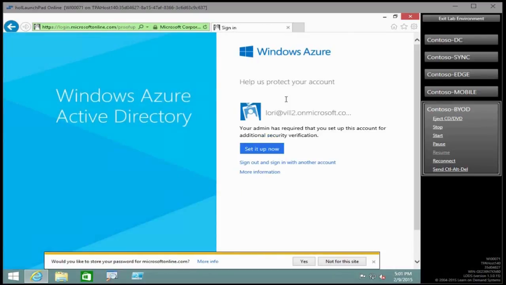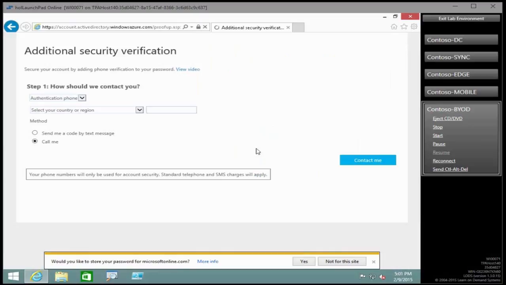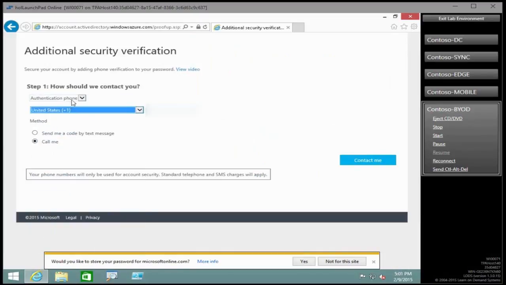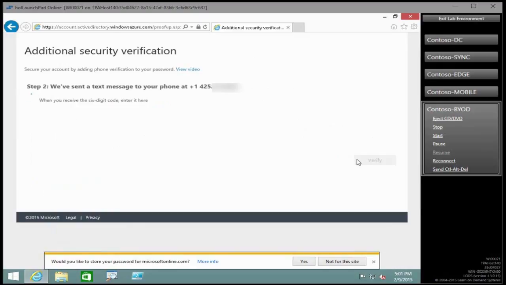It's then going to say, hey, you need to set up your multi-factor authentication. So we'll hit set it up now. The very next thing that it's going to do is ask me for my mobile phone number, and I'm going to select the country that I'm in, and then type in my phone number. But guys, I'm going to actually blur this one out again because I don't want to receive lots of calls and text messages from you. I'm going to hit the send me a code by text message option and hit contact me, and that's now just sending a text message to my phone. Hopefully in a couple of seconds time I'll receive that.